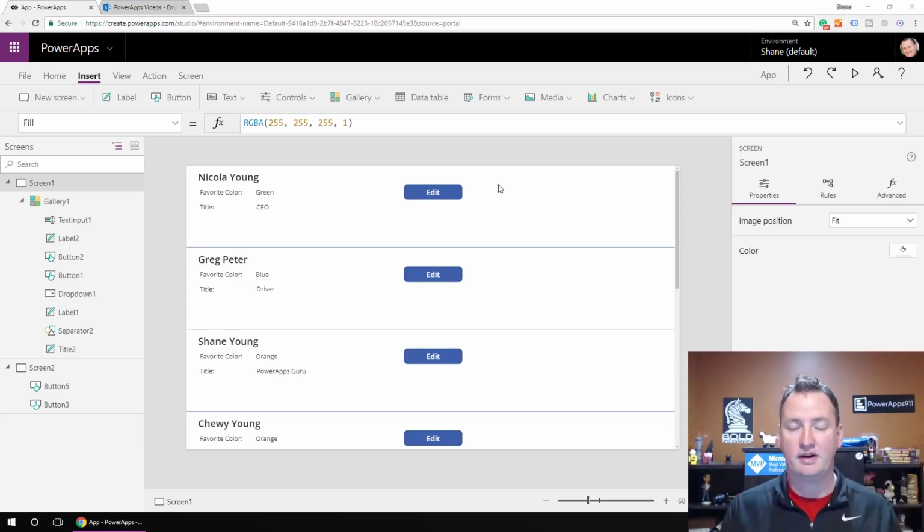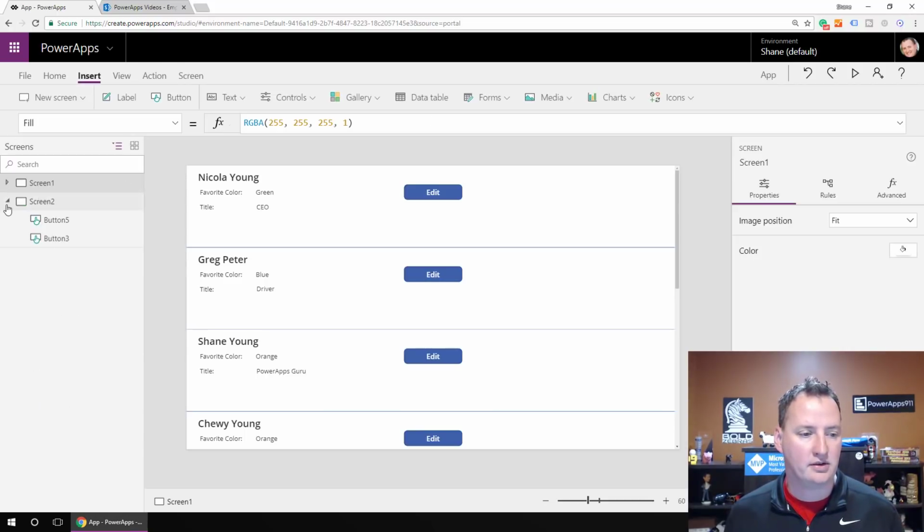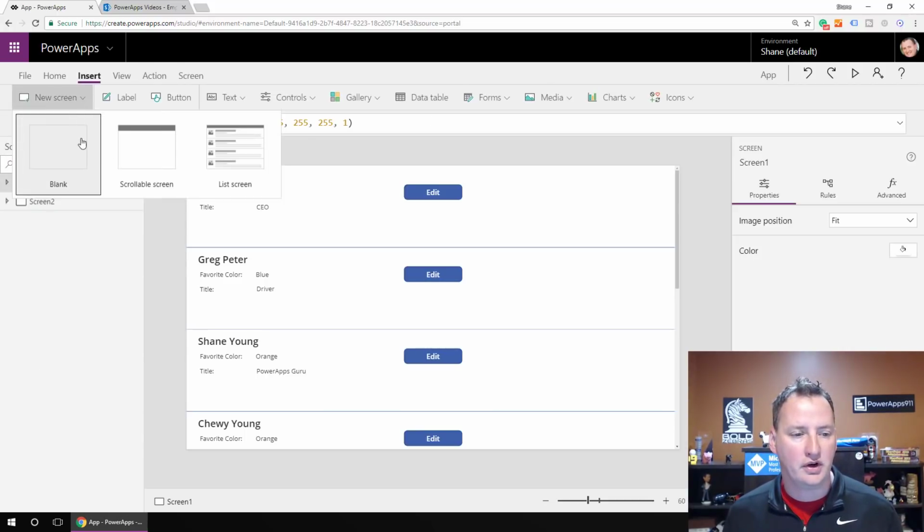Anyway, back here in the editor, let's take a look at how I've built that. But instead of breaking all this down, I actually want to walk you through building this. We're going to build it all from scratch. So we will collapse these two screens and we'll do a new screen.